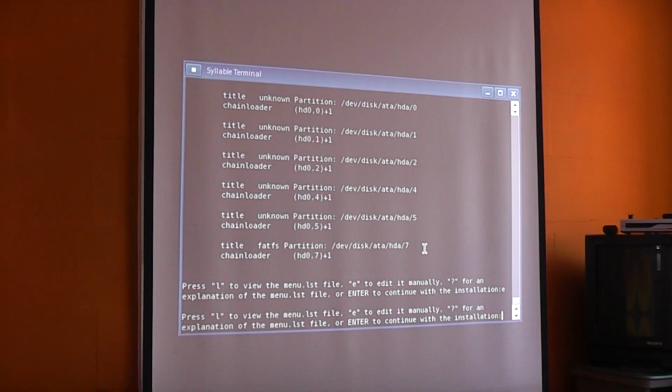And as you can see, you get a graphical editor program, just like the graphical disk manager earlier. So if you need to, you can modify the boot menu, but usually it's already okay. So I continue with enter again, exactly as it is instructed here.